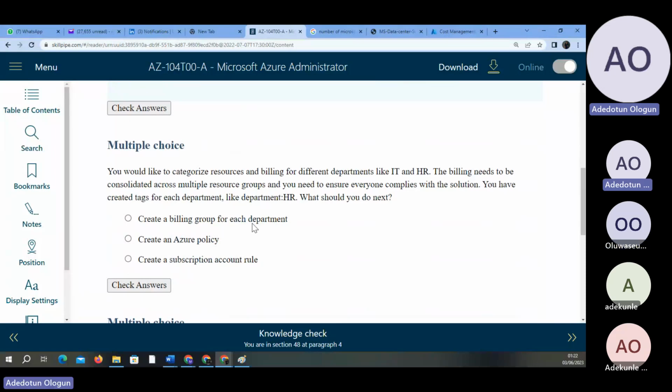Life scenario question, no be no. Be life scenario question lọ́wọ́ yín. Right. I think I will go with A. Create a billing group for each department.